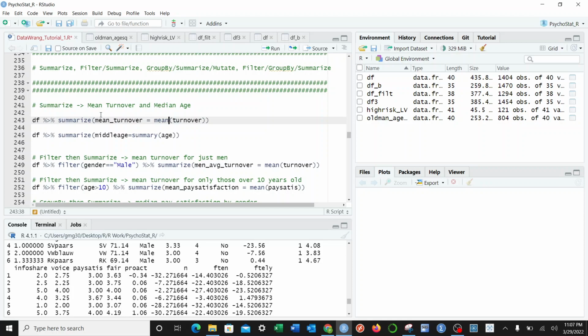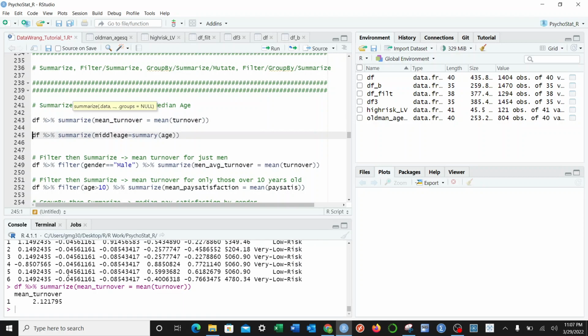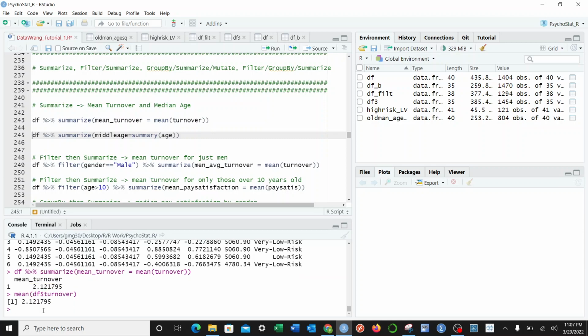It doesn't have to be the mean, but the basic pattern is that you summarize and you specify first the name of the new variable you're creating, or the summary statistic you're creating, and then it's going to be equal to the summary applied to a current variable. And so down here at the bottom, we see that my overall turnover level for all of my employees is 2.12. And so we can verify this. And sure enough, my mean of my turnover is 2.12.